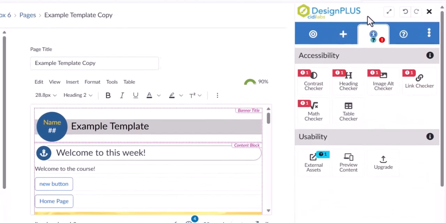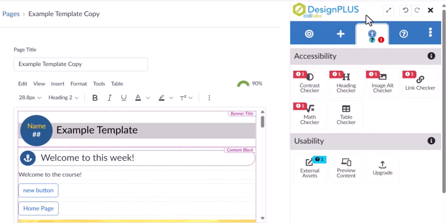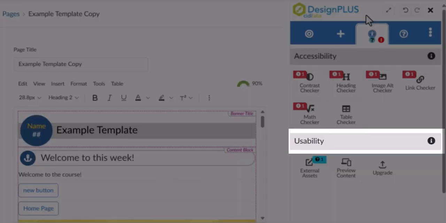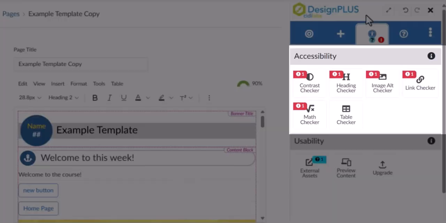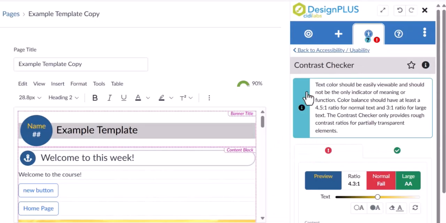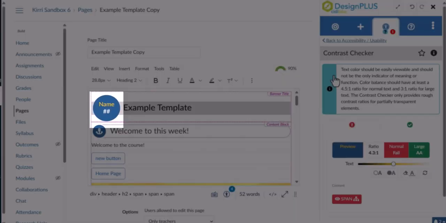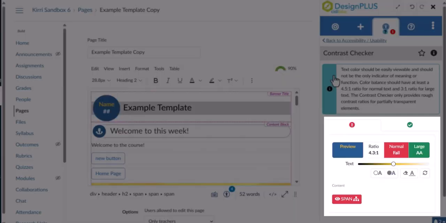When you click on this tab, you will see two main headings: Accessibility and Usability. Under the Accessibility heading are several useful tools. First is the Contrast Checker. This tool examines your page to make sure that there is sufficient contrast between the text colors and the background colors. If issues are noted, the checker will display a section for each contrast issue.